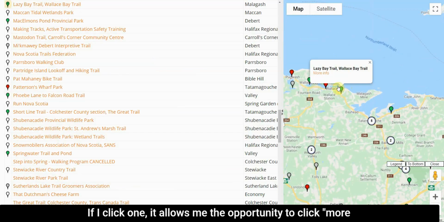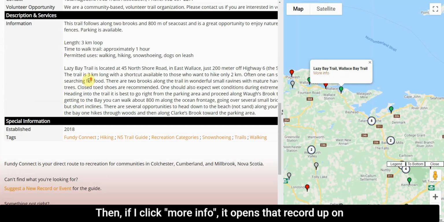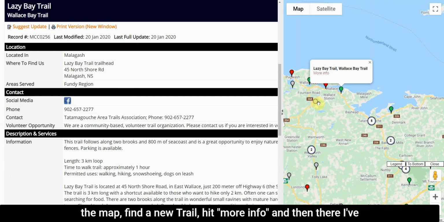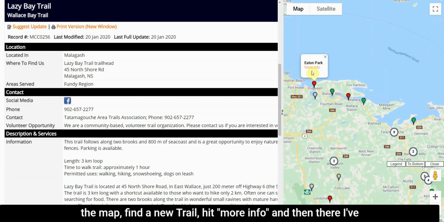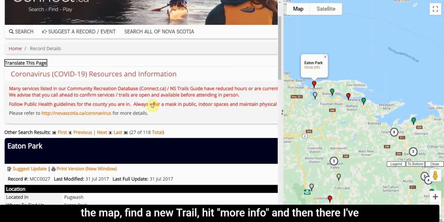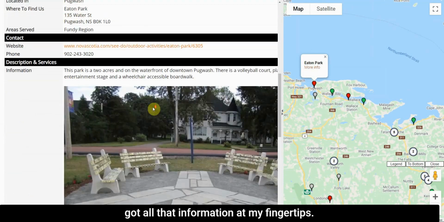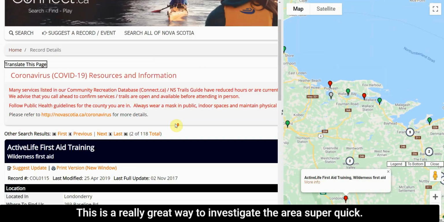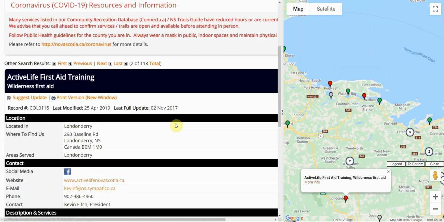So if I click one, it allows me the opportunity to click more info. So I can see it over here in my list. And then if I click more info, it opens that record up on the left here. So I can check it out. So I can cruise around the map, find a new trail, hit more info, and then there I've got all that information at my fingertips. So a really great way to investigate the area super quick.